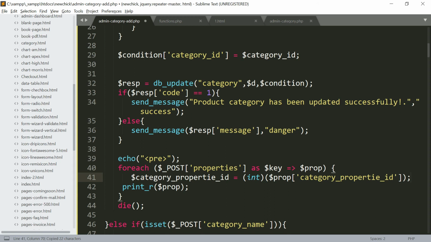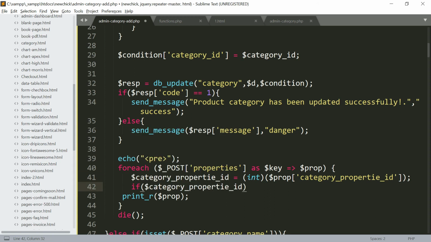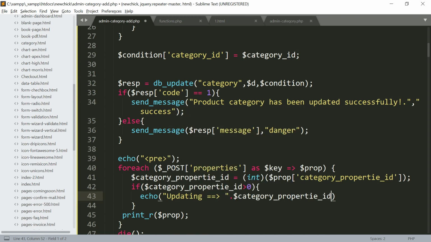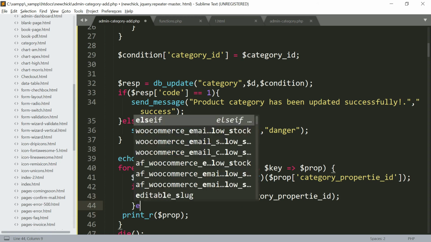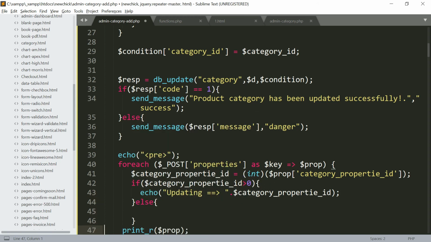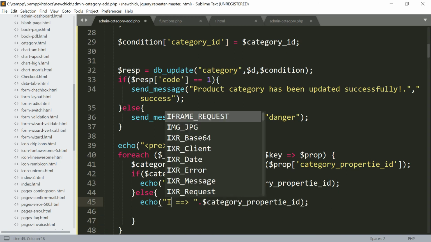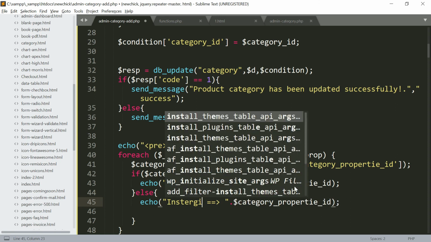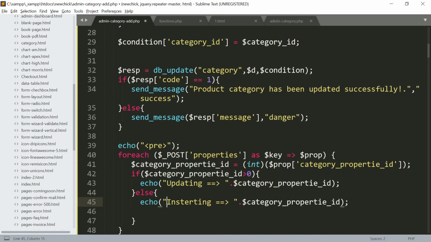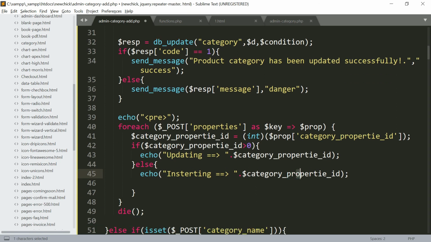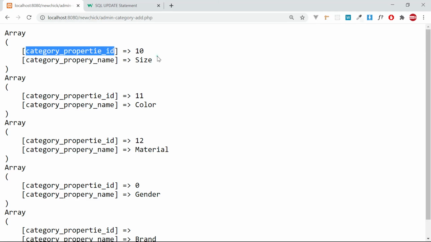So I just need to identify. You can say if this is greater than 0, I'm going to echo here updating, to make sure that is okay. Else, I'm going to put inserting. So here it should be inserting for 0, updating for a certain value. Let me first get these two properties names here.